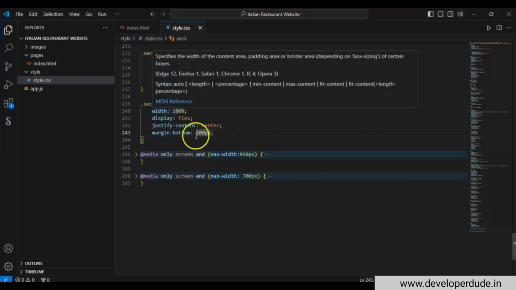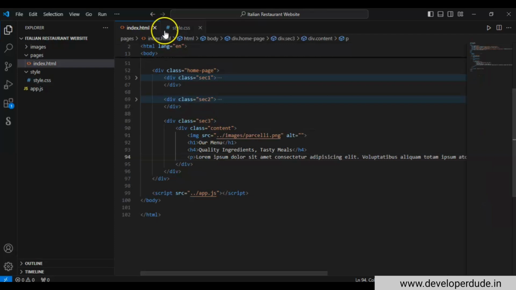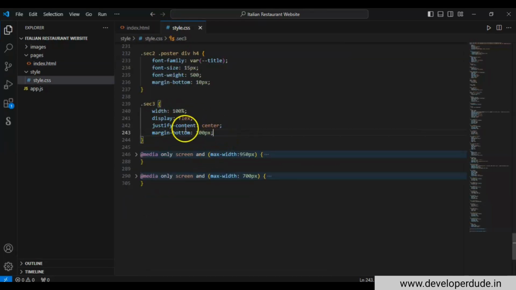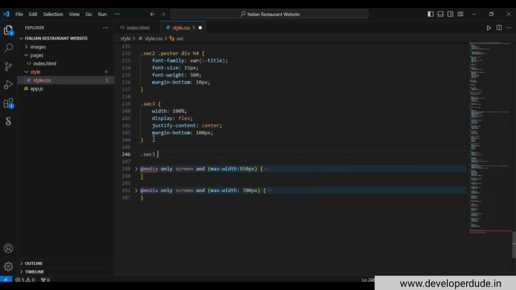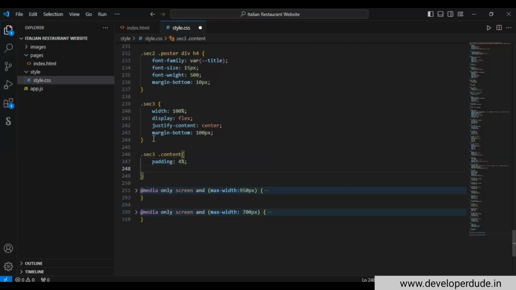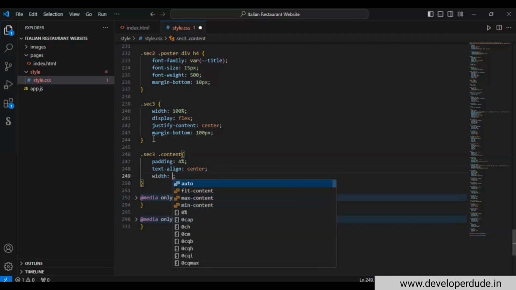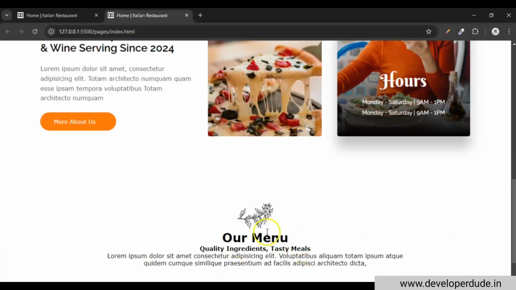Nothing is changed. Why? Okay, because we are targeting the section 3, not the div. So section 3, now we are targeting the content div. Padding 4%, top to bottom and left and right. Text align center, also width 70%. Here you can see the difference.